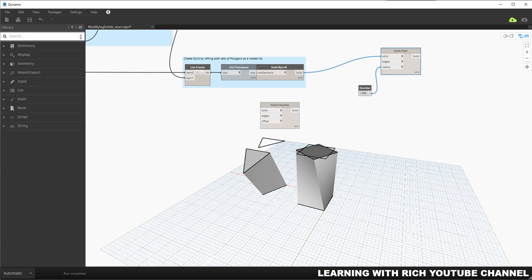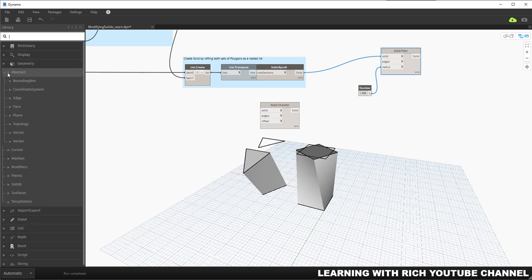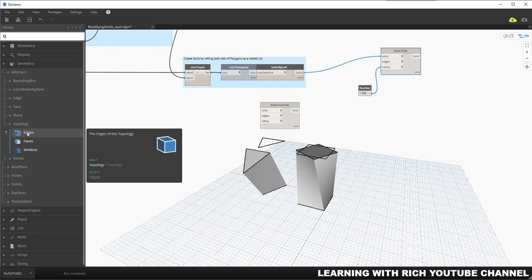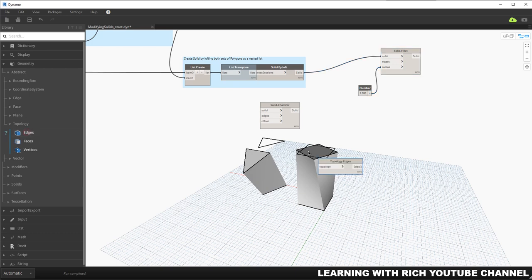For us to be able to do that, you can go to your geometry again, look for abstract, and then look for topology. These are the tools that we can use to extract the edges. For example, this one: I'm going to select edges. The topology here is talking about the solid model, the geometry itself, so I'm going to connect the geometry.